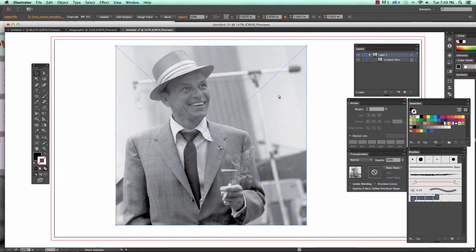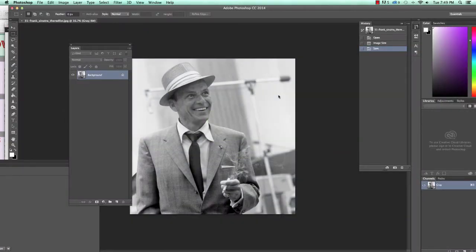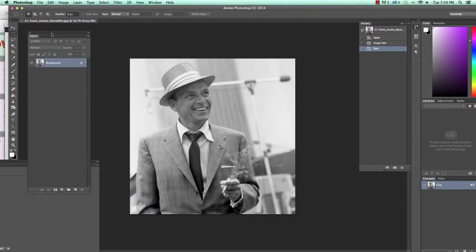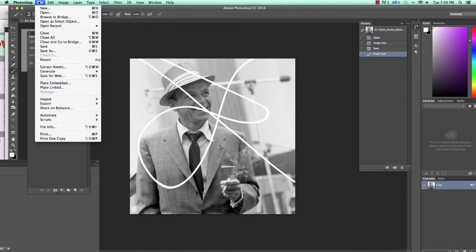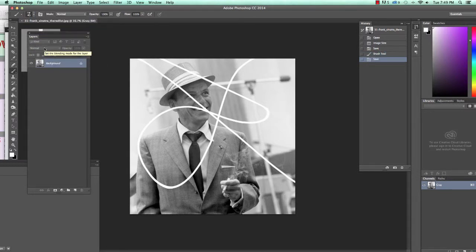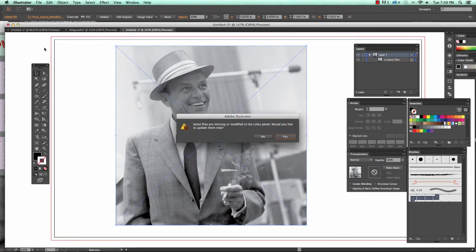If I want to edit the original, it will right now open in Preview. If I tab back to Photoshop, just to make that connection more clear for Illustrator to recognize, I can do something to the image. Let's say I paint on it. Hello, Frankie. And go to File, Save, Command Tab back to Illustrator.